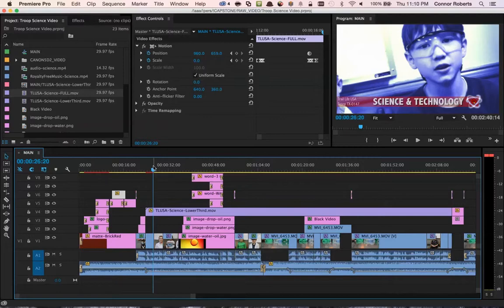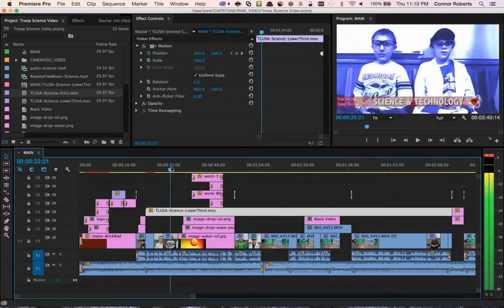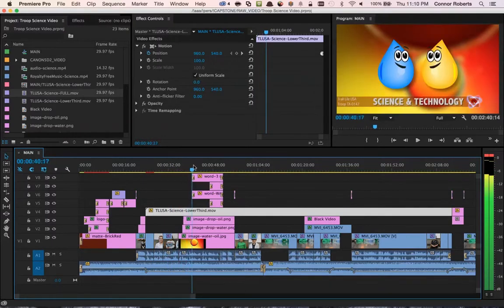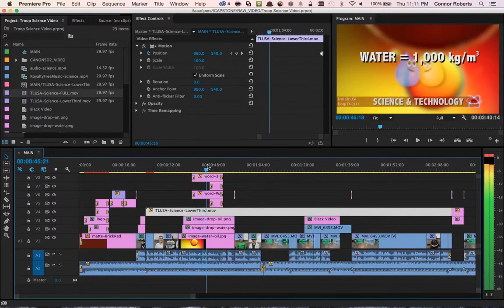You'll notice here in my timeline, on video track 4, is the TLUSA-science-lower third MOV file. And you'll notice that I use this throughout my entire video almost until the very end. As I scroll forward, we see other elements that appear and disappear, yet these are specific to this video.